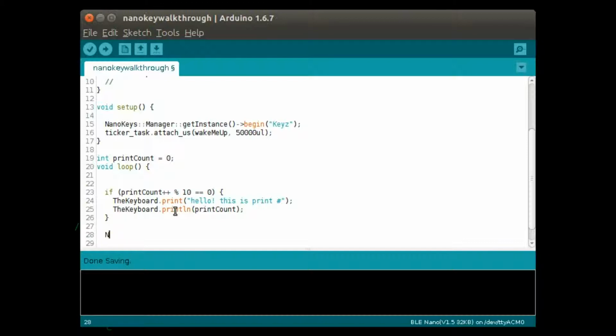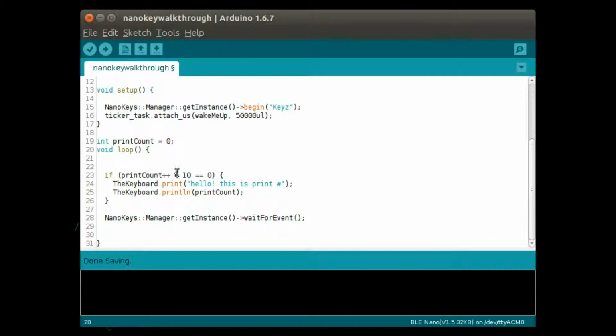So for that, we get the manager again, and simply wait for event, which is just a wrapper around BLE wait for event anyways. So the way it's going to work is it'll enter the loop, print count plus plus, and this will pass over, wait for event. The first event we're probably going to get is the ticker task, which will do nothing, but it'll wake us up and it'll force the loop to go through again. If we're paired and connected, then the actual keyboard print calls will actually emit notifications through the HID specification, and that's pretty much it.